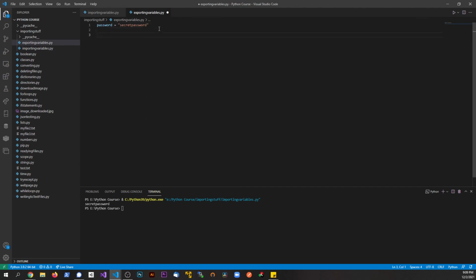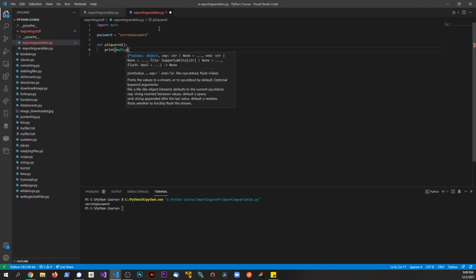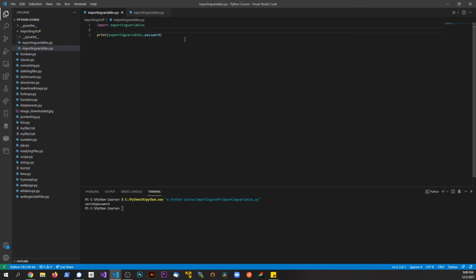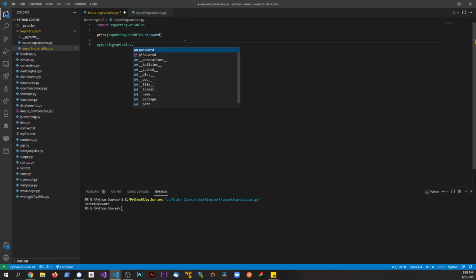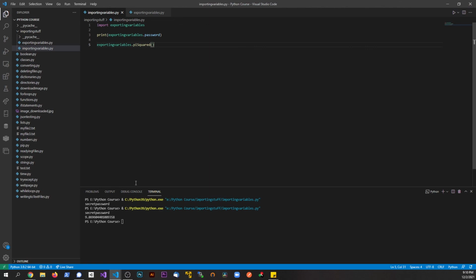Now I can also do the same thing with a function. Let's import the math module, and then we'll say def pi squared, parentheses, colon, and we'll print math.pi times math.pi. Okay, save, back to this file, and I can call that function: exporting variables dot pi squared with parentheses, save, and run this. Now you can see that this function gets called from a different script, and that's all because I imported that script into this one.